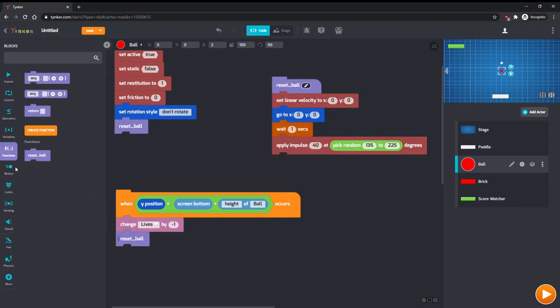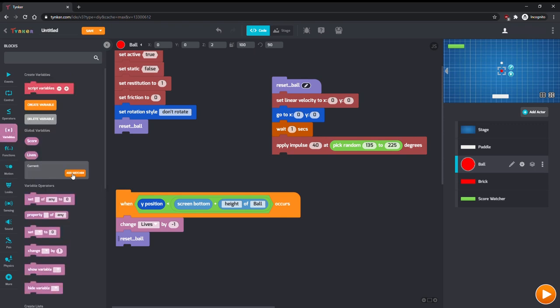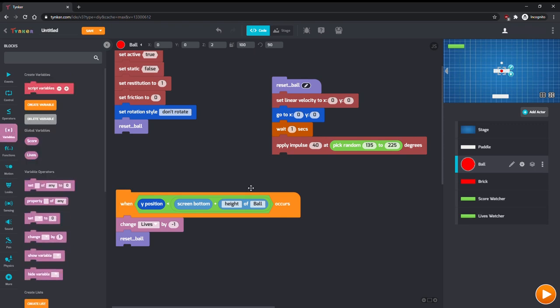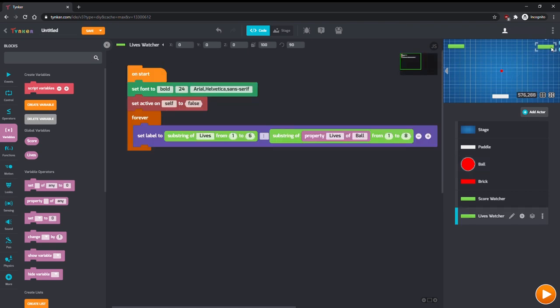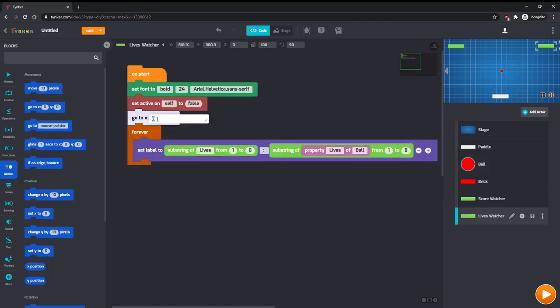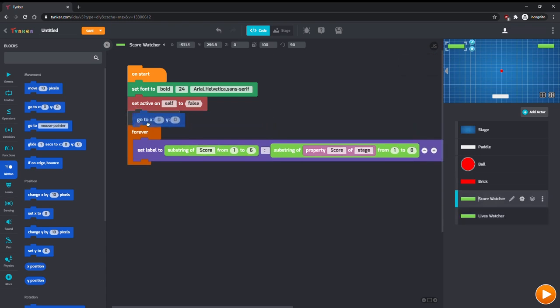Like before, let's add a watcher for lives. Set the locations of both watchers at the start so that they line up. Make sure to bring both watchers to the front so they don't get covered up by the bricks.